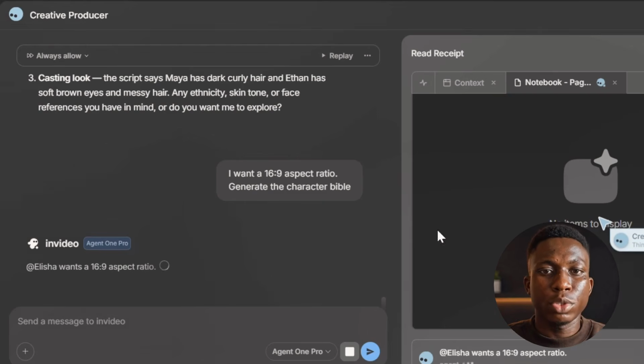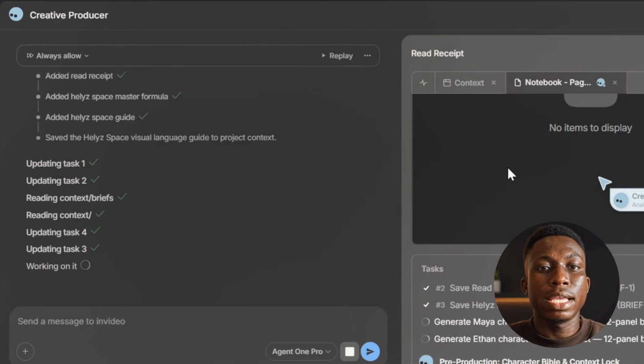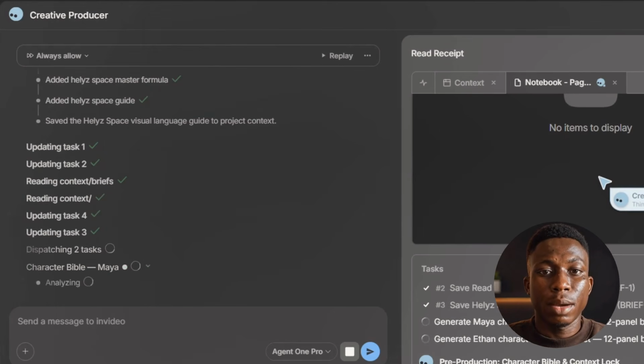Now while it's processing, notice what's happening in the background. It is going back to the script and the style guide we uploaded earlier. It's reading through those documents and building the characters from that information. Basically, it's using those two documents as direction for the character Bible.